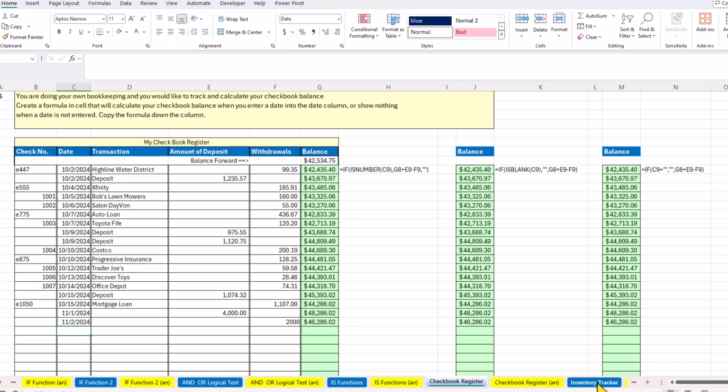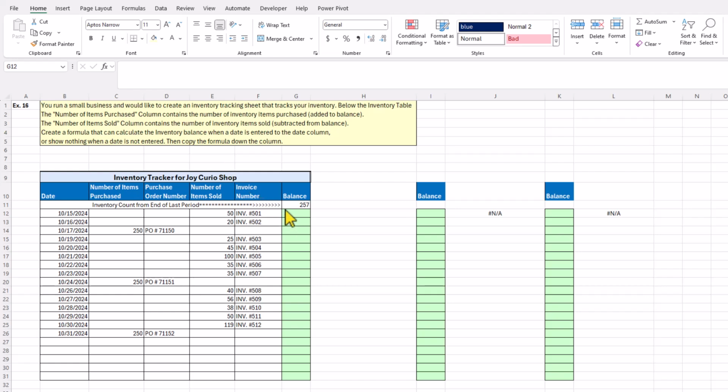Click on the inventory tracker worksheet. This is our example number 16 in this video. So in this example, our question reads, you run a small business and you would like to create an inventory tracking sheet that tracks your inventory. So here I have included an inventory table. The number of items purchased column contains the number of inventory items that were purchased. So this is an addition to your inventory, this column right there.